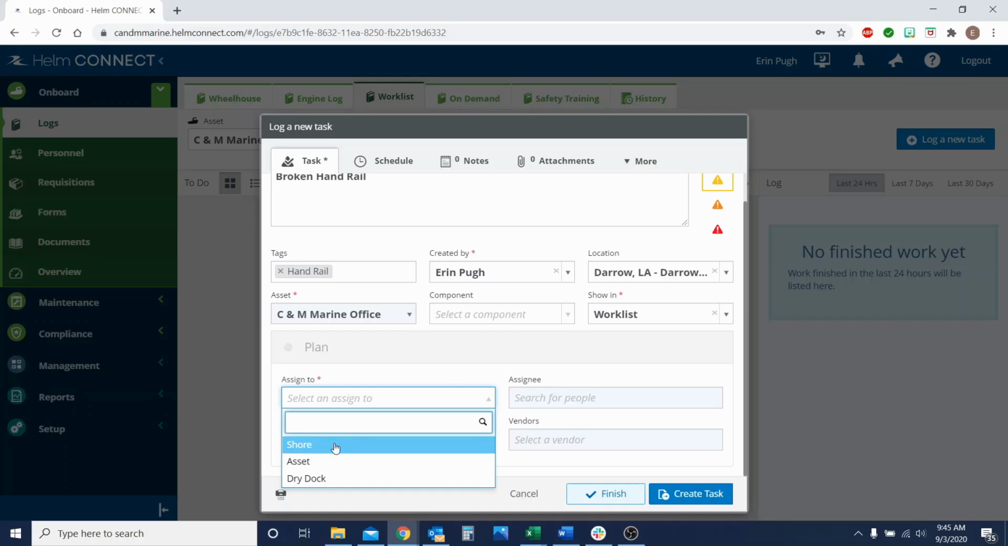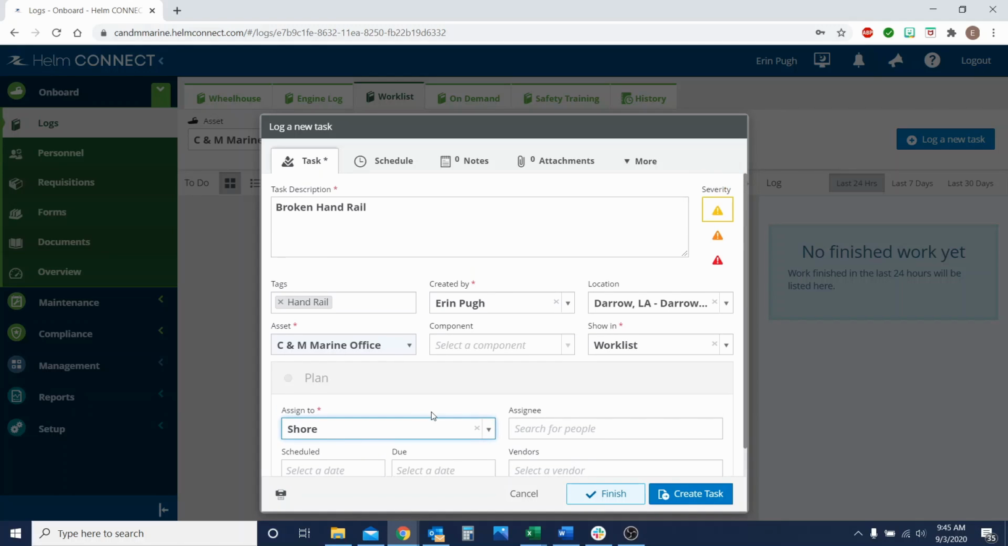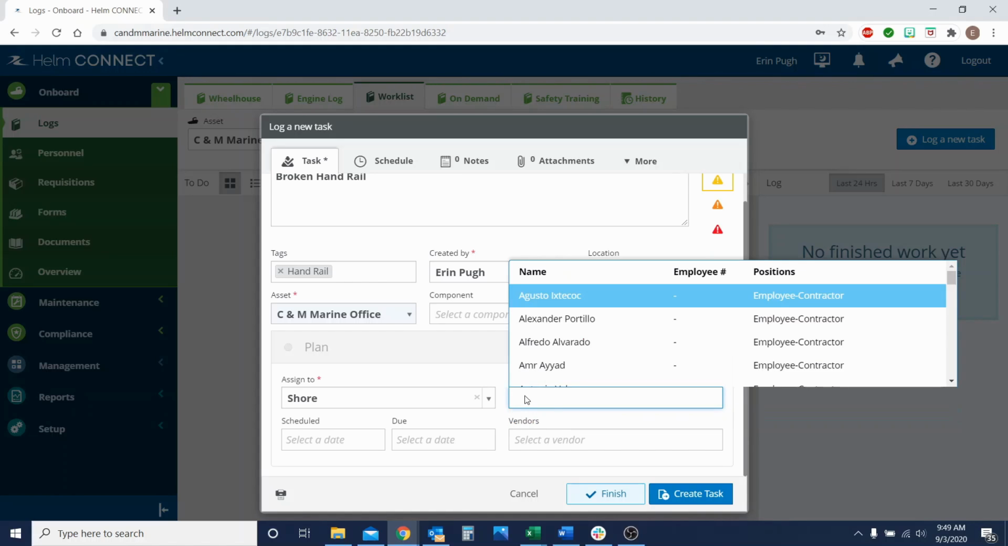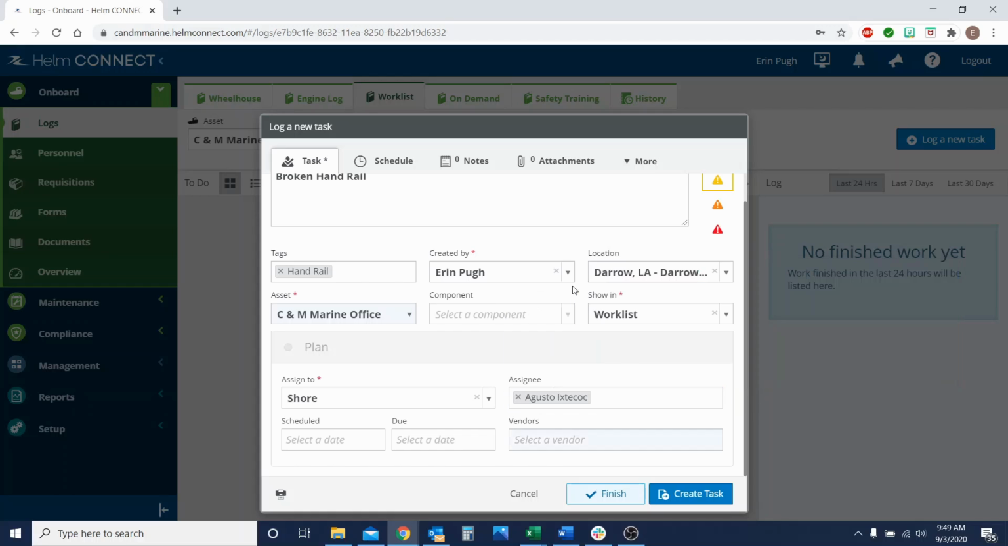So right now I'm going to assign this broken handrail to the shore side because I need my port captain to go get a welder to come out to the vessel to fix it. We're going to go ahead and assign it to somebody on the shore side so that they can come out and get that welder to the vessel. So I'm just going to select the first person on the list. It's going to be Augusto. So now that I've put Augusto's name in here, he is going to get an email notification basically saying that he has been assigned a task. That way he knows that he needs to schedule a welder to come out and fix that broken handrail.